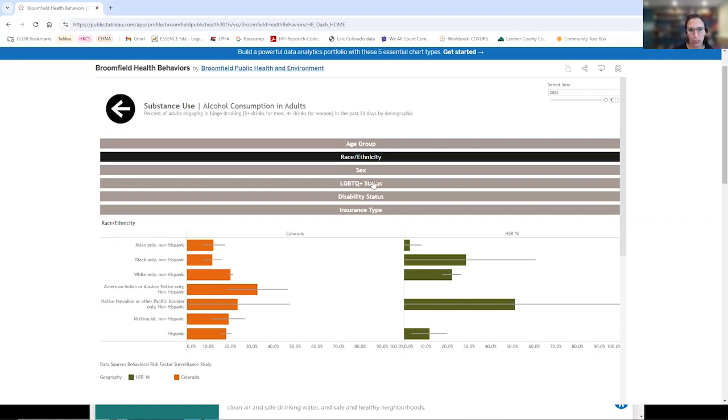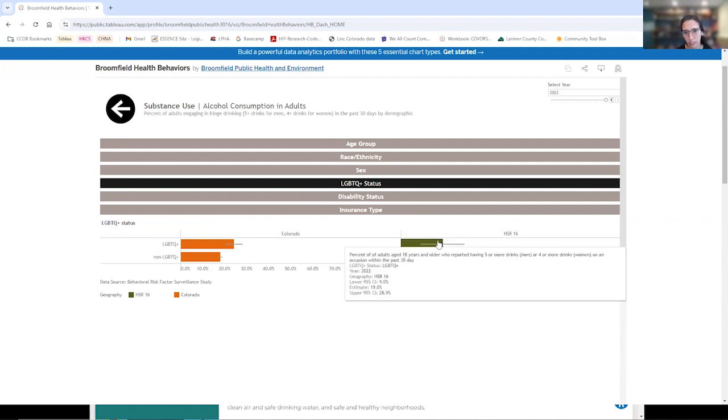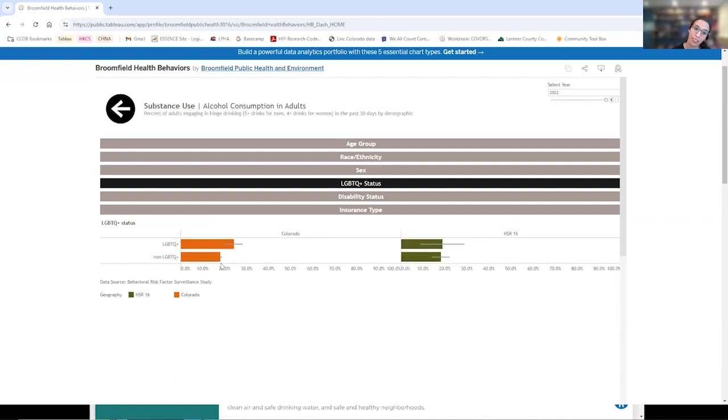Let's explore the LGBTQ+ status. LGBTQ+ community is slightly higher, but it's not statistically significant for our region. However, for the state, the difference is statistically significant. So it's a demographic group that I would still keep an eye out for.